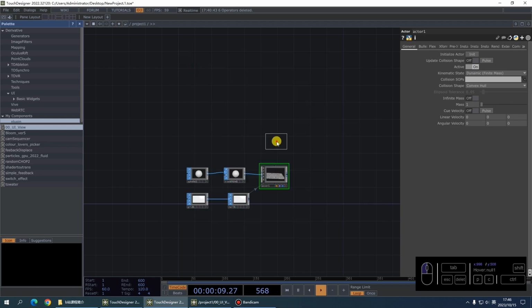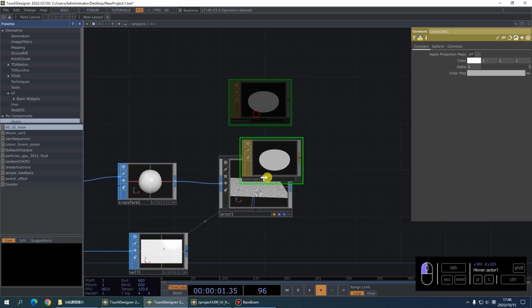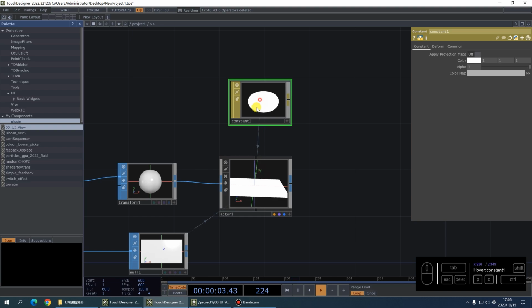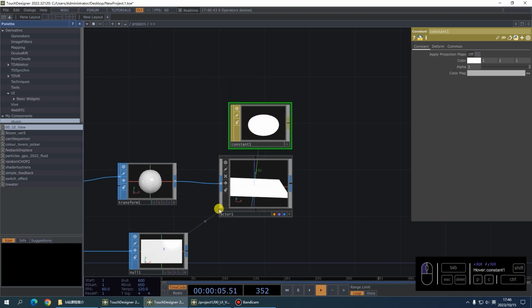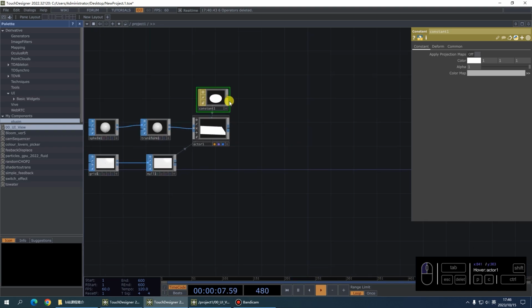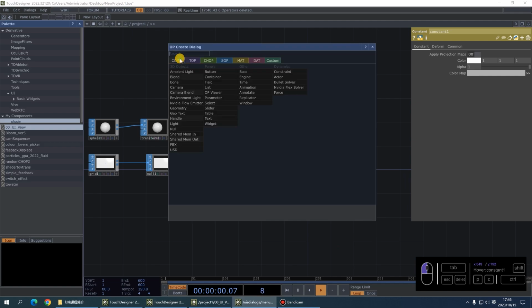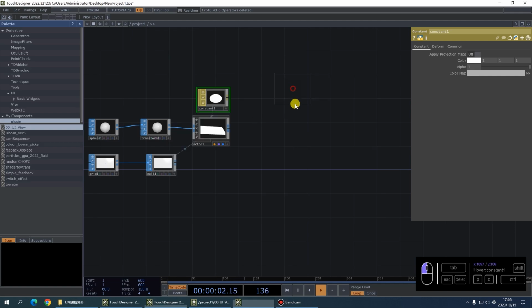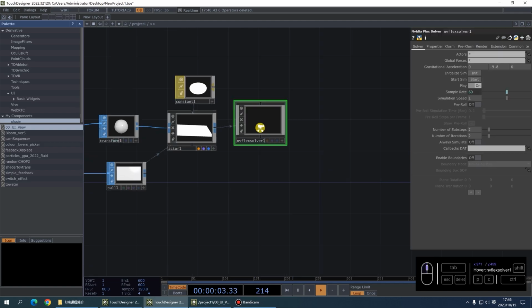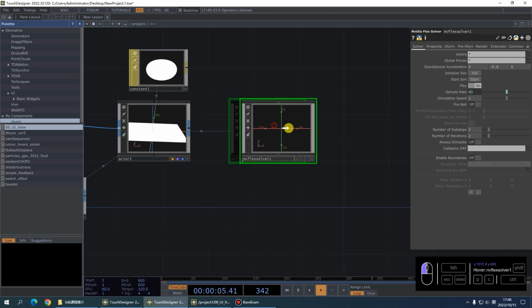We can create a constant material, assign it to the actor by selecting Material, and it will apply the material to all the spheres. Next, we need to create an NVIDIA Flex solver component, which requires an NVIDIA graphics card in your computer. For Mac users, this feature may not be available as NVIDIA Flex requires it.